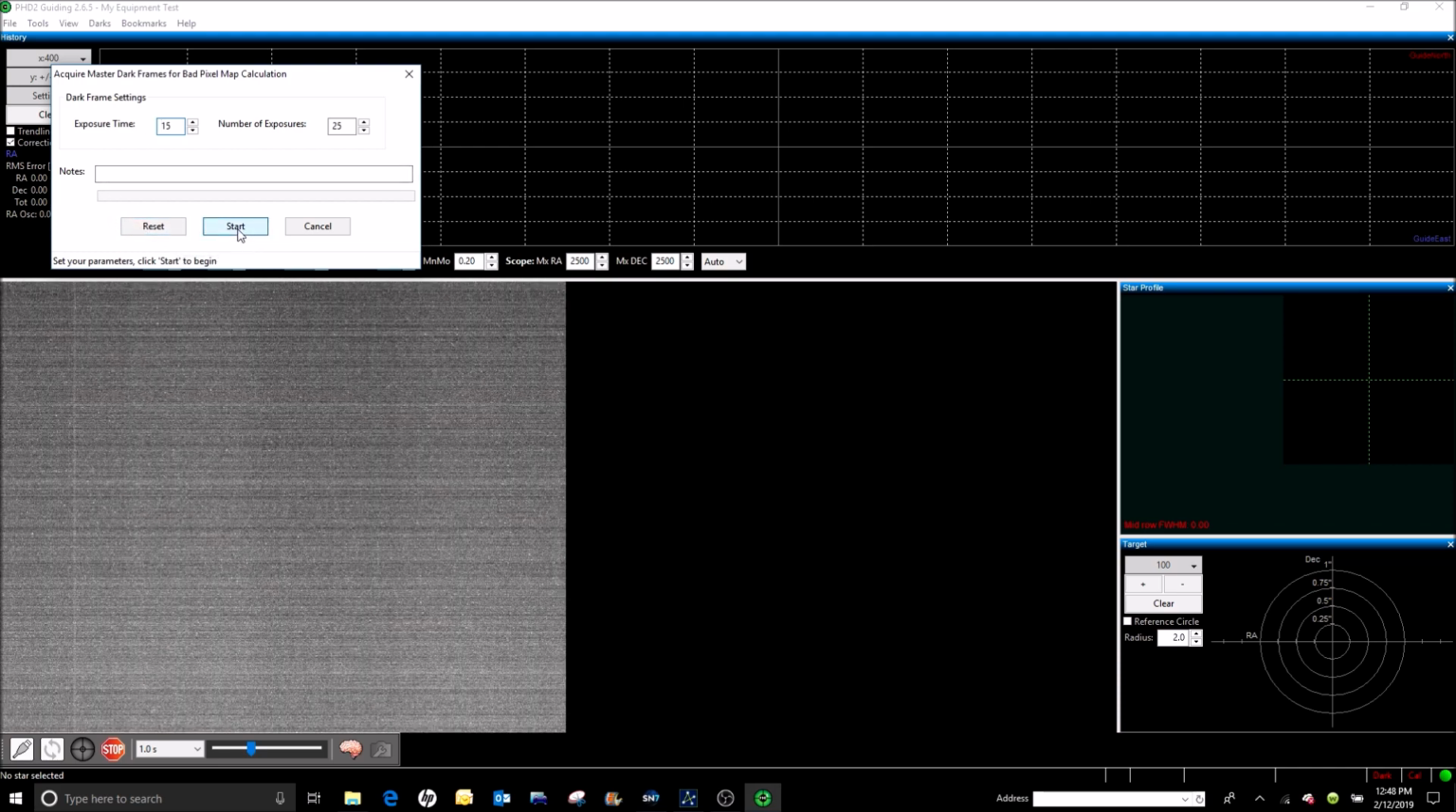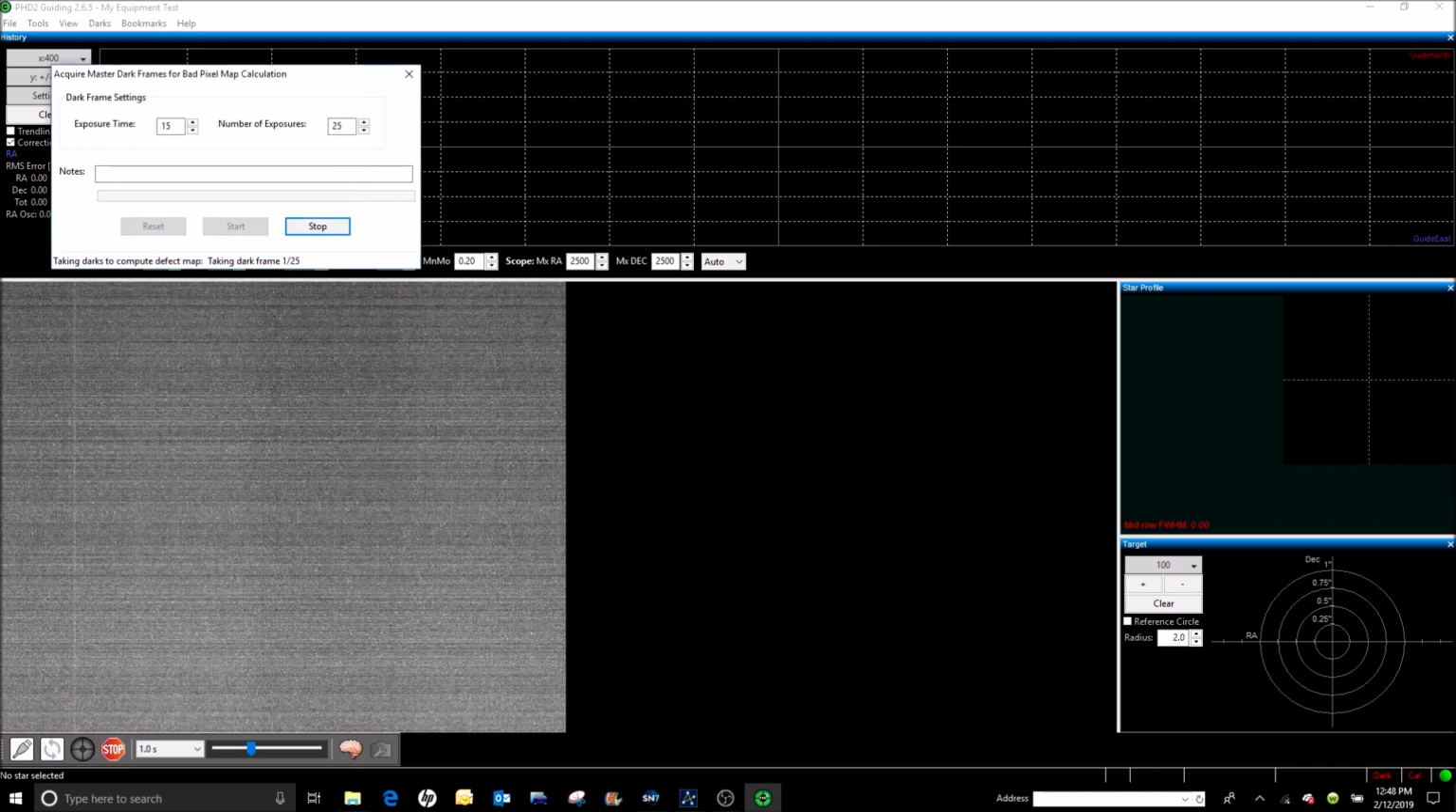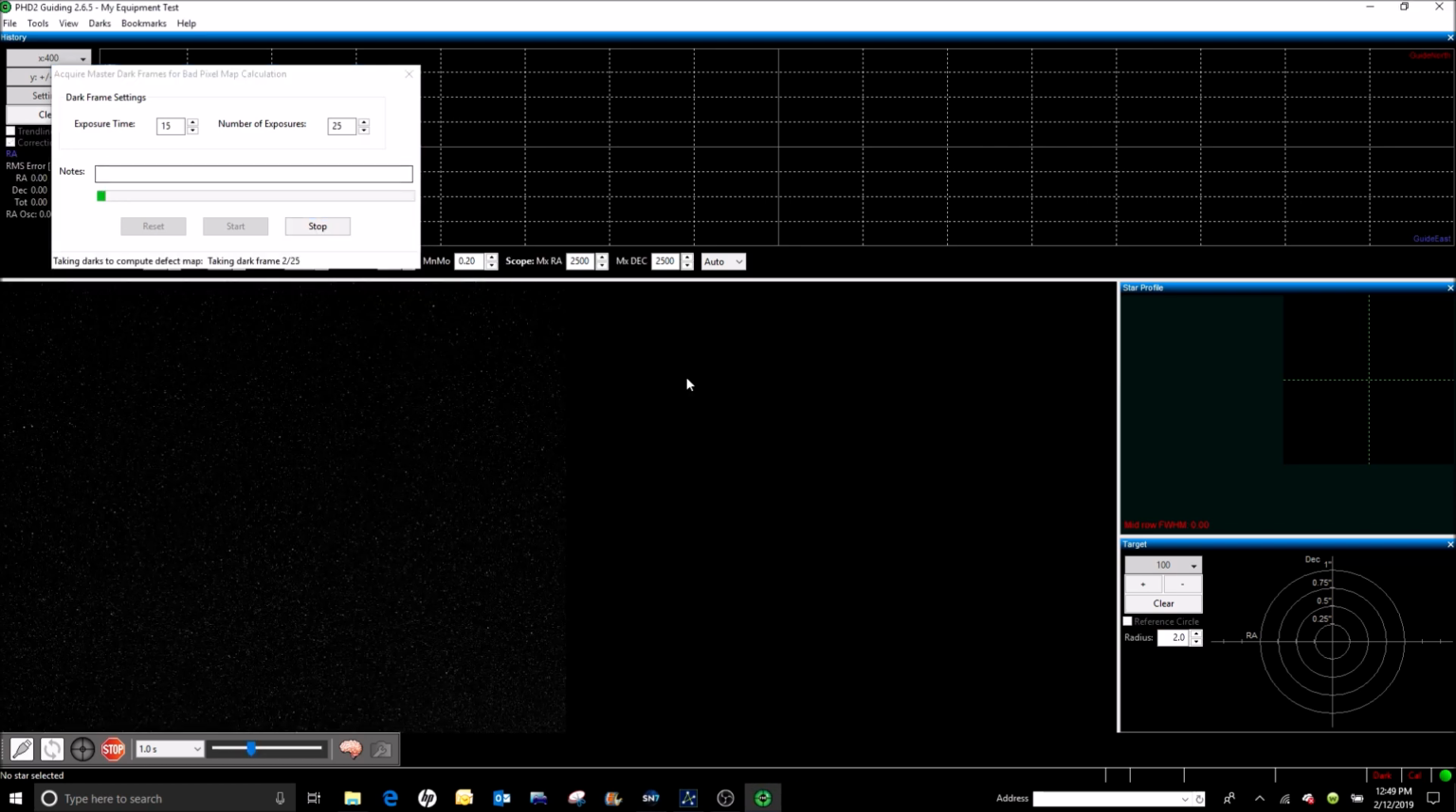We can do a start right there. Cover guide scope. I did. And we'll let that run. And we'll see what it does. Number of exposures is going to be 25. Exposure is going to be 15. And here we go. Now, what this is doing, you'll need to do this on initial setup.